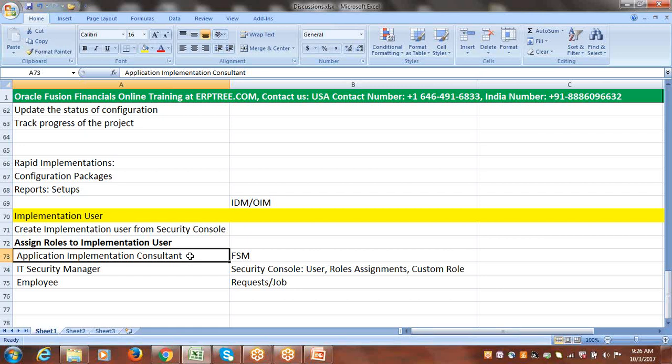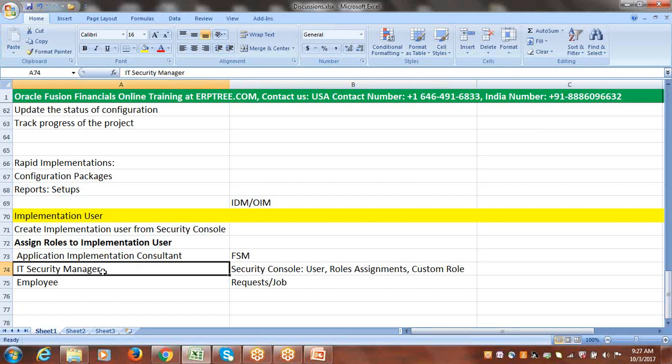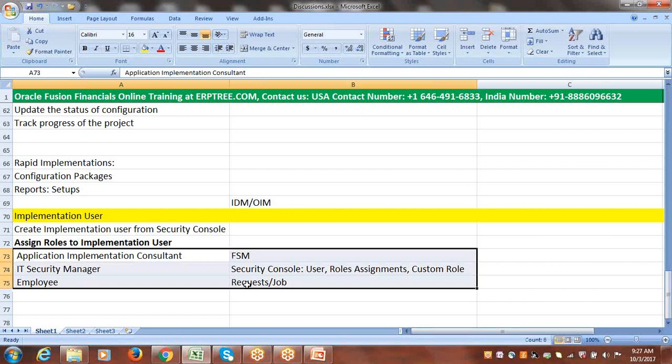Okay, you can assign to any user. It's all about what they need access for. Some users require access to FSM where they can create the project and start work on the configuration. You can assign this role. And if you want to allow some user to work on some admin part, where they can create users, assign the roles and create the custom roles, in that case you can assign the IT security manager role to that user. And if you want to allow them to run the reports, you can assign the role called employee. This is the purpose why we have these roles. You can assign to any user if that is required for that user.